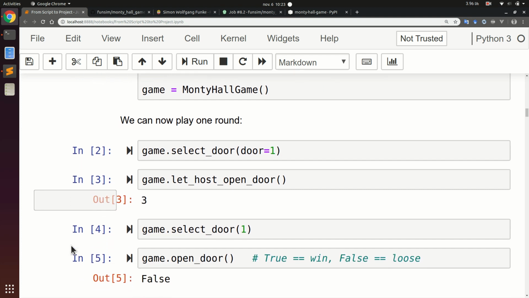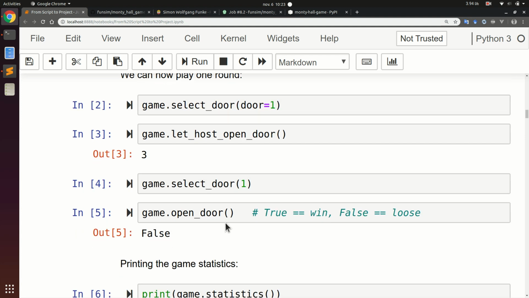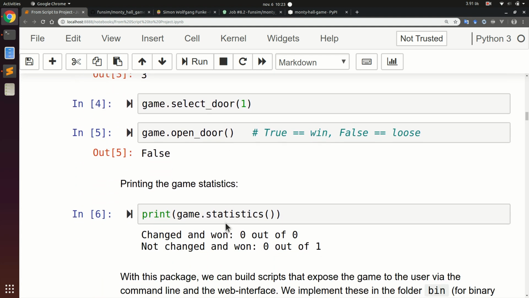And then you make your second choice, right? In this case, we stick to door number 1. And then at the end, you finally open the door. And then you either get true or false, depending if you win or not. Right? So this is kind of the logic that might work. And then finally, I also implement this game.statistics method that prints out the statistics of all games.